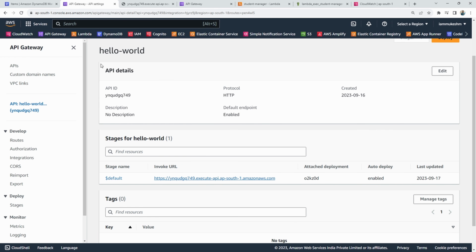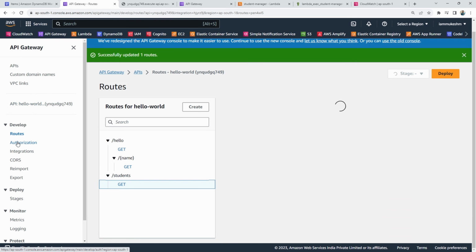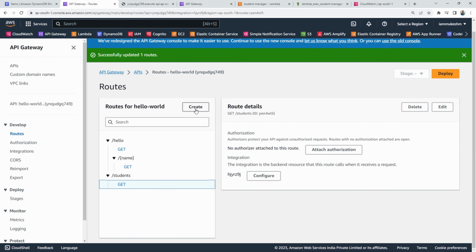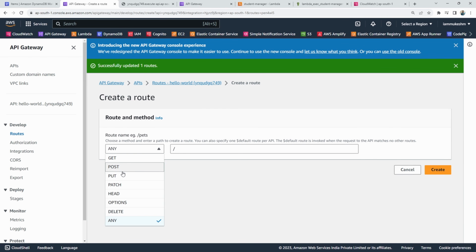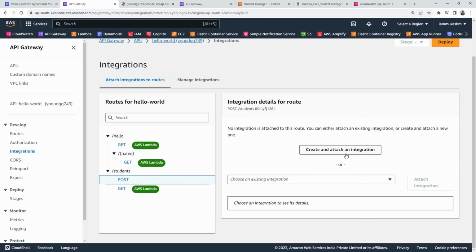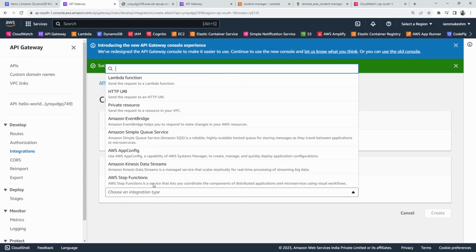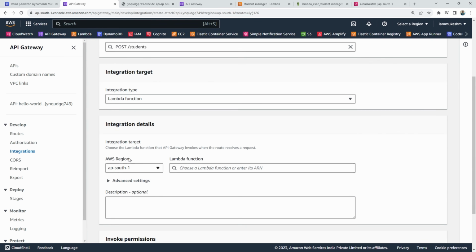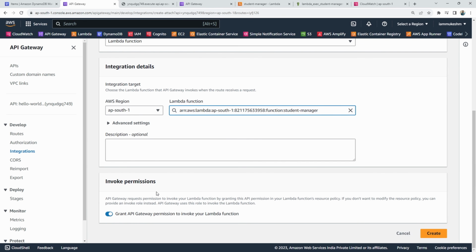So I'll navigate back to Hello World API, hit on routes, and under students, I'll create a route of type POST, /students, and hit on create. We'll have to select the POST method that we created and attach integrations. Create and attach a new integration. The event type will be Lambda function, and the Lambda function will be student manager. Ensure that you have given the appropriate permissions and hit on create.